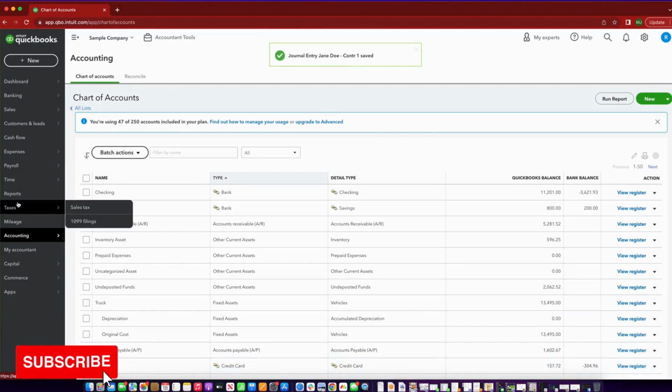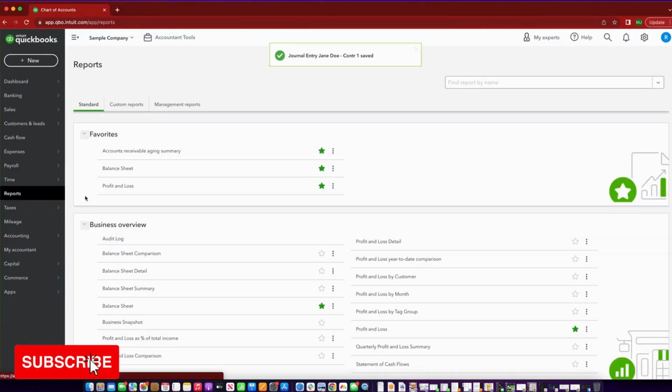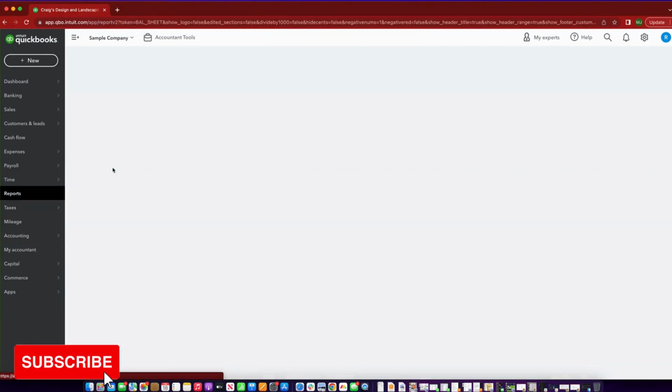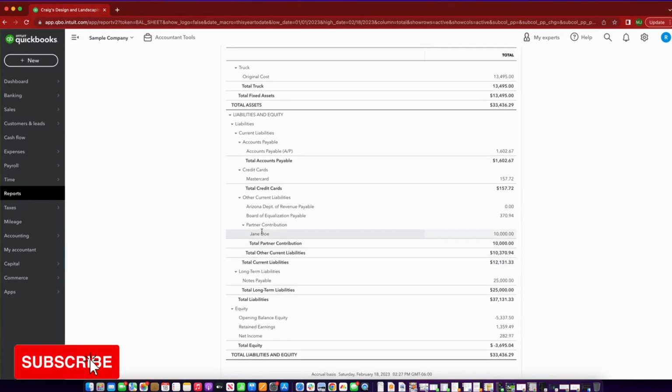So what we can do is go right to reports, and look at your balance sheet now. And now you can see, if you scroll down where it says partner contribution, Jane Doe contributed $10,000. And this is under liabilities. So you know how you owe, like let's say this MasterCard here, you owe $157. Jane Doe is owed $10,000.